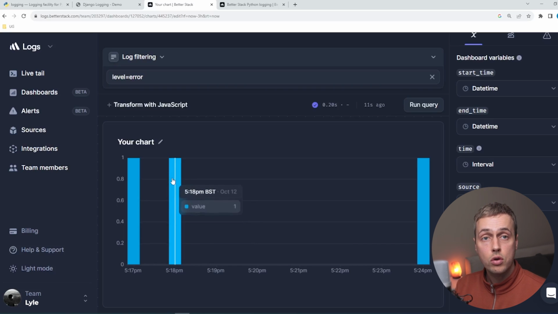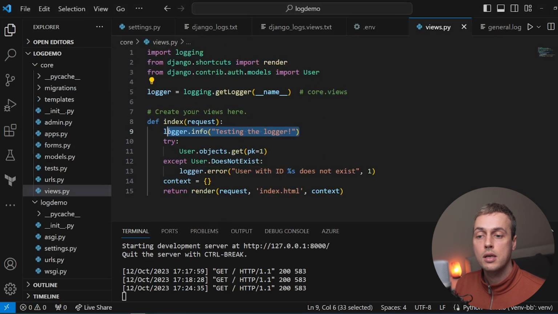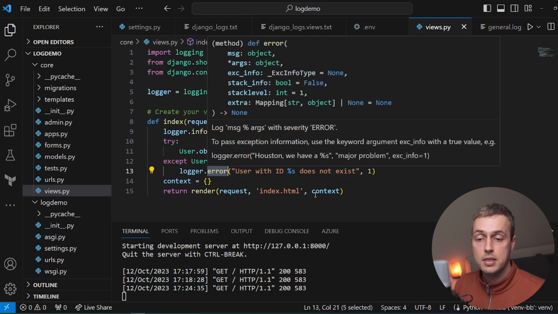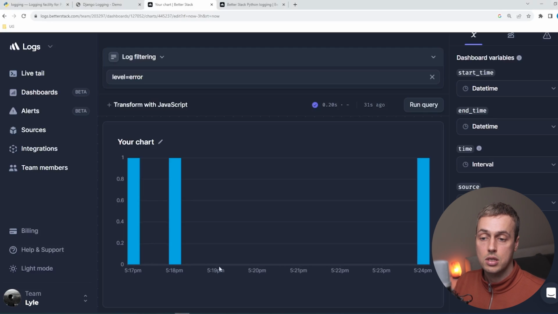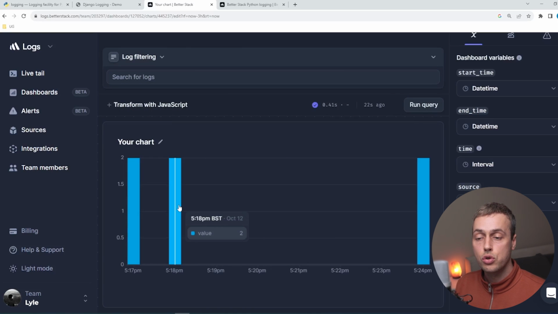So before we were getting 2 logs at this timestamp. One was the error log, but the other one was the info log, and that info log is what you see in the views.py file here, where we write testing the logger out to the system. So every time we go to that page, we get an info message and also the error message because the user does not exist. If we go back to the BetterStack dashboard here, you can see that value is down from 2 to 1. And if I remove the filter here and rerun the query, you can see there's now 2 logs being generated when we remove that filter.